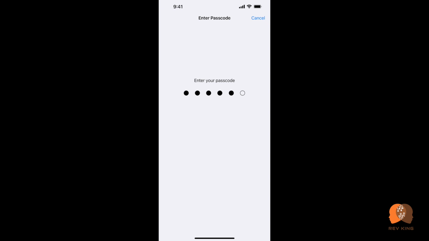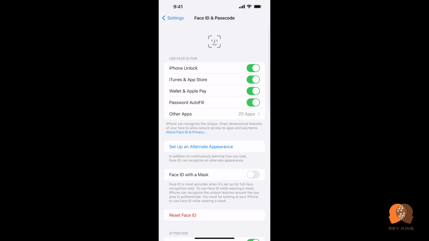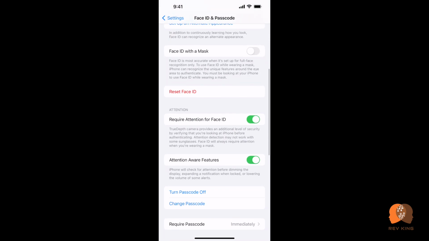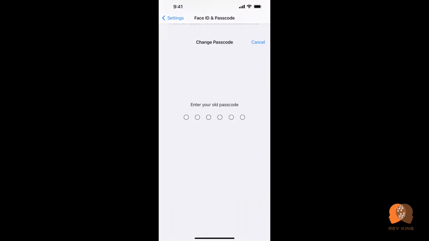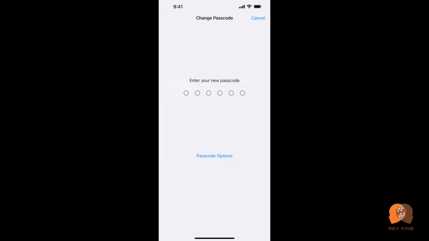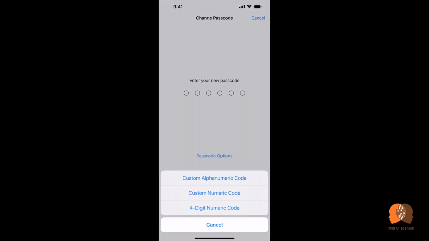Once you've entered your passcode, scroll down to the section labeled Change Passcode. Tap on Change Passcode. You'll be asked to enter your old passcode again. After entering your old passcode, you'll see the option to enter a new passcode. Before doing so, tap on Passcode Options just above the keyboard.